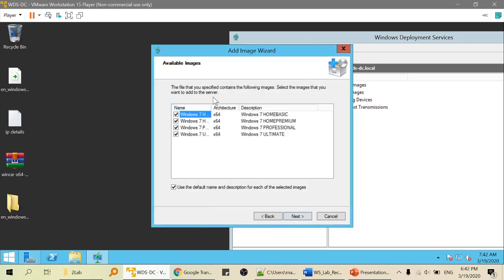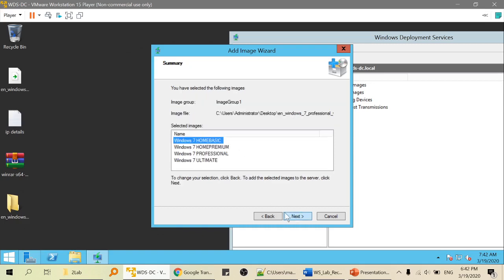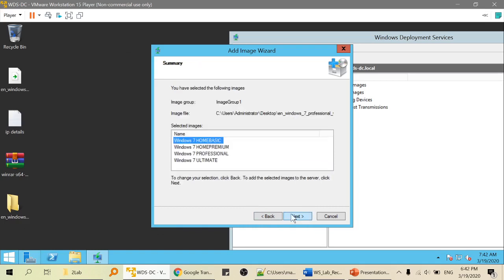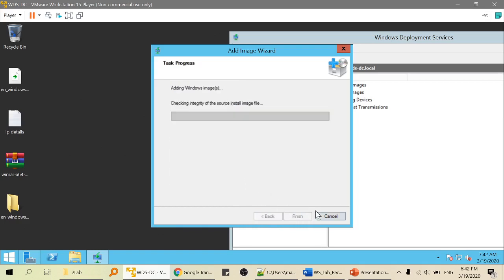Yes, it actually provides us a variety of Windows versions. These are the flavors that are going to be prompted to the user to be installed. So we check them all, or you can just check any version that you want. You can either select all or select some of them. Click next. Click next again here, and wait for it to be linked and added to the Windows deployment services.